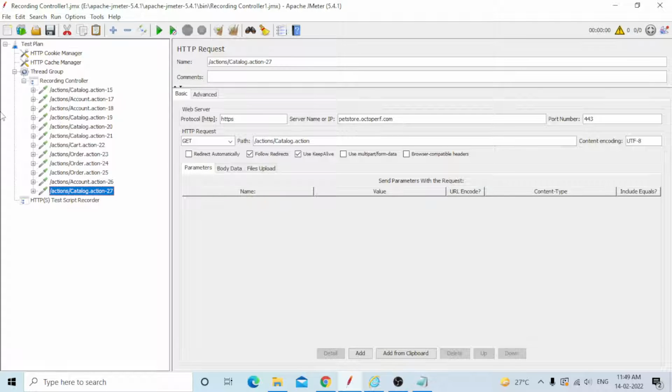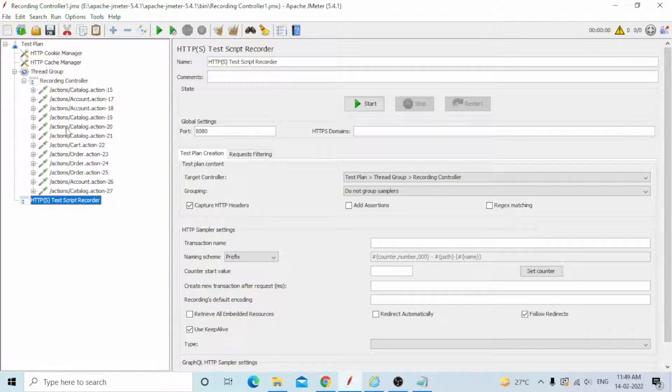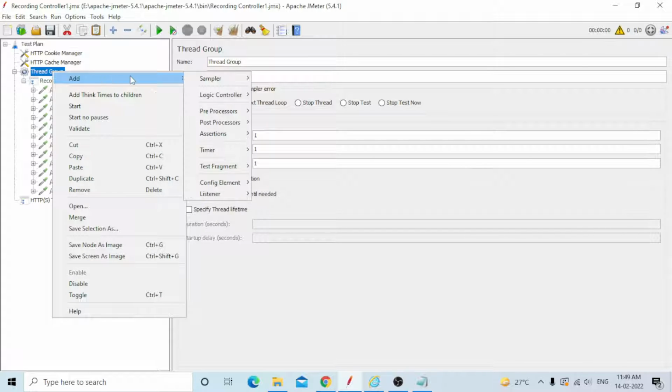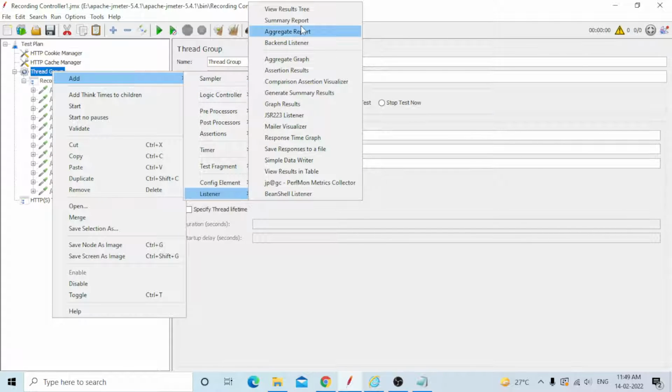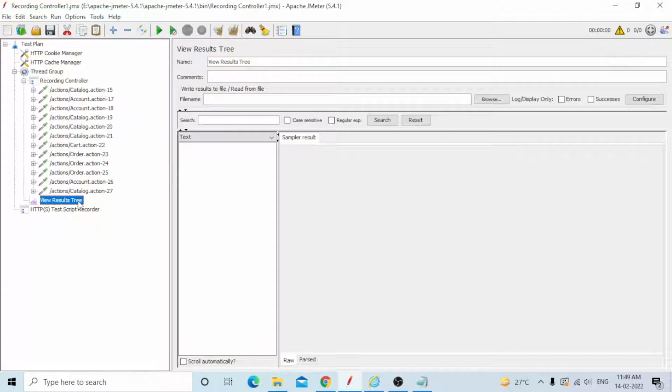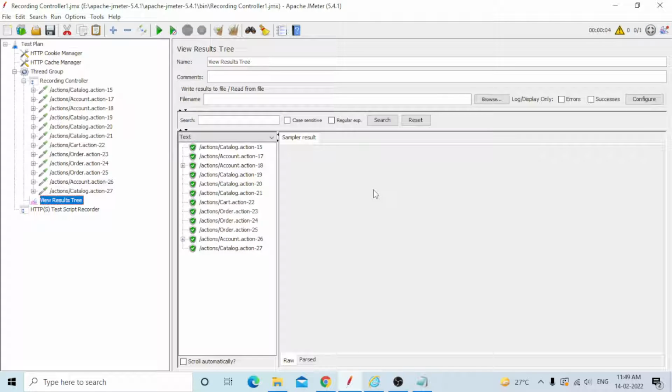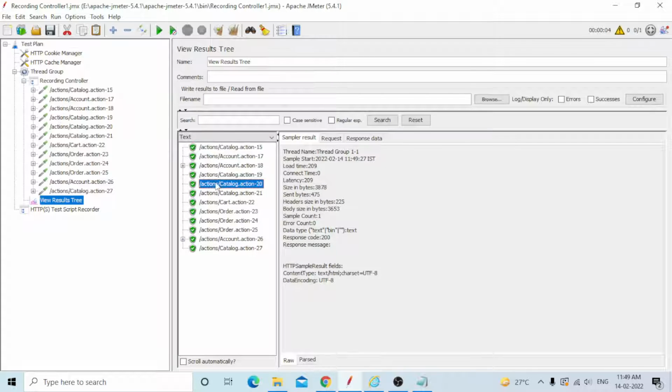Okay, no problem. That's all guys. This way you need to record the script in general, and you need to run it one time. Now you can add any listener; I added View Results Tree. Just click on run. Okay, this is the way you record the script directly in the recording controller.